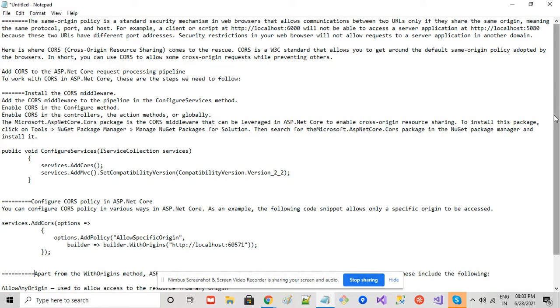How to configure CORS policy in ASP.NET Core? You can configure CORS policy in various ways in ASP.NET Core. Let's see with an example. The following code snippet allows only a specific origin to be accessed. Suppose services.AddCors(options => options.AddPolicy("AllowSpecificOrigin", builder => builder.WithOrigins("http://localhost:60571")).